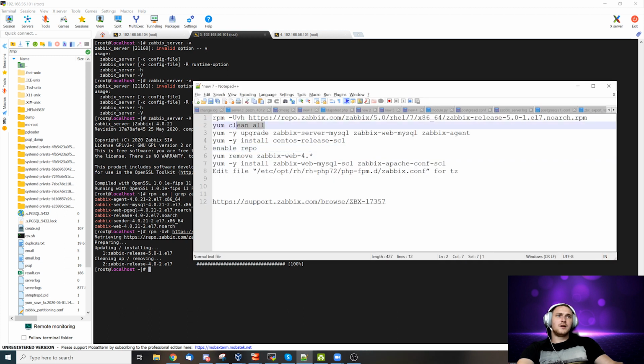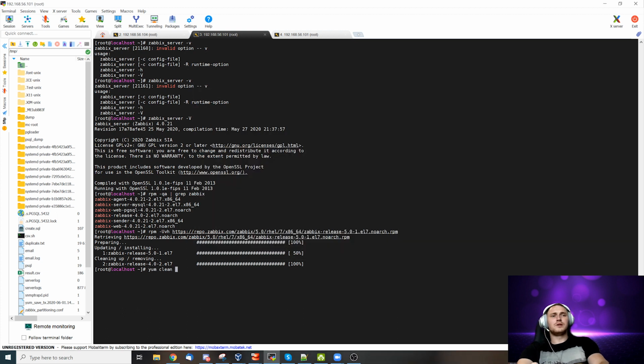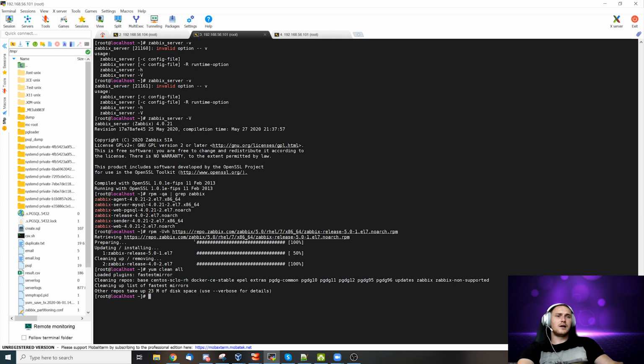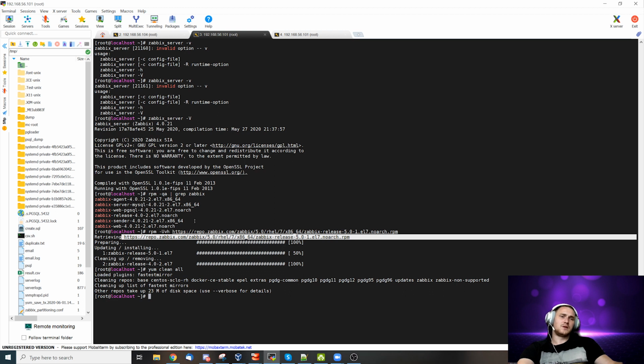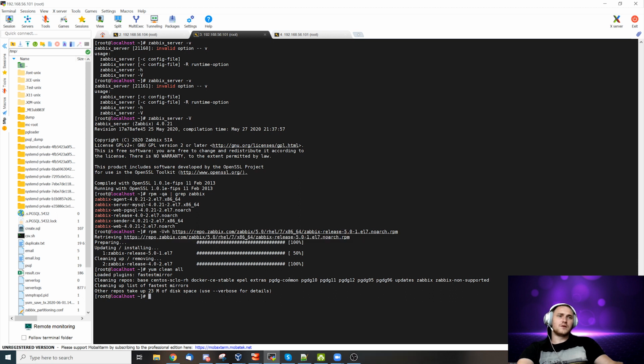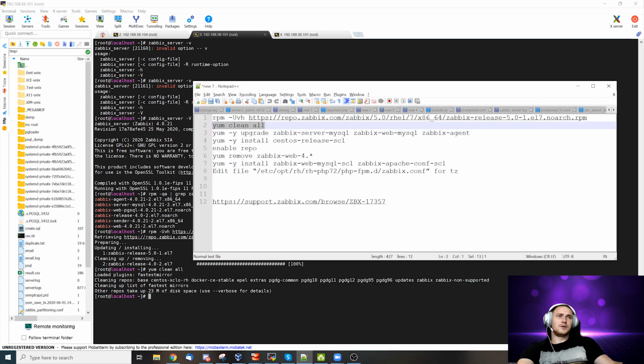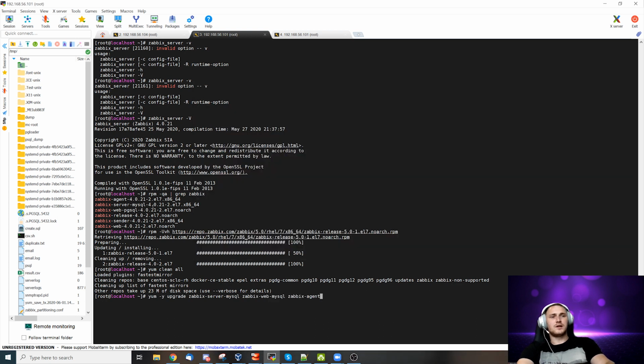Next is yum clean all. If I would not do that, it is highly possible that, since previously I had 4.0 and then added the new repo, I could type yum upgrade zabbix-server and it would say there's nothing to upgrade and the latest version is still installed, because there is no cache for this repository. So we cleaned all the cache, and then we upgrade zabbix-server-mysql, zabbix-web-mysql, and zabbix-agent. Like this.